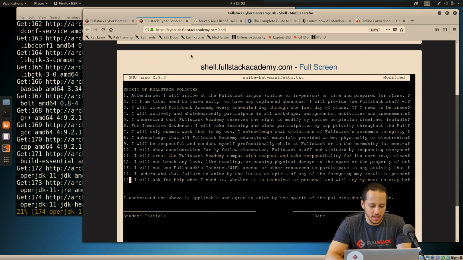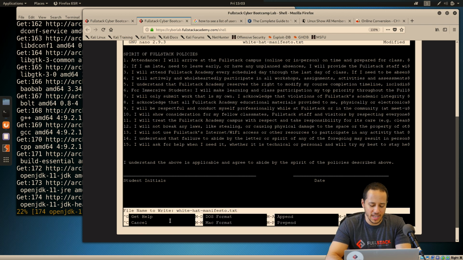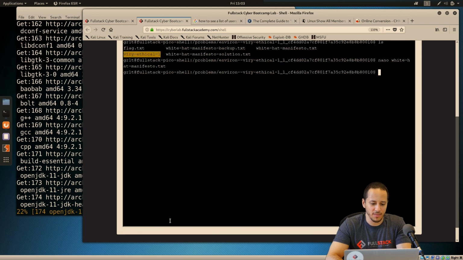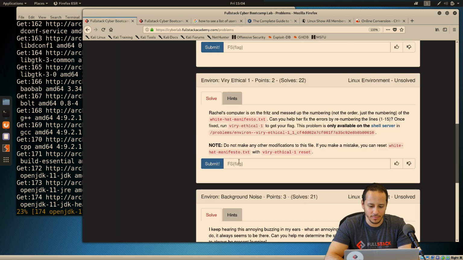And now to save, you actually have a little bit of a cheat sheet with Nano, which is partially why I like it. At the bottom here, I want to write out. So I'm going to write out. It asks me what I'd like to save the file as. It's the same name. It wrote those lines, and now we can exit Nano. And now we need to run very ethical. And there we go. See, using Vim's not that bad. Well, I didn't use Vim, but you could use Vim to do this, and it would be just the same.